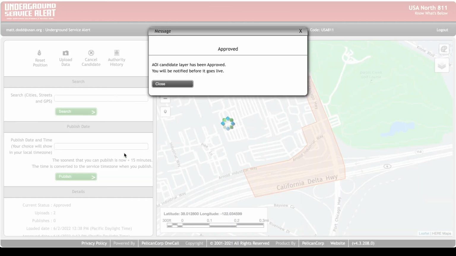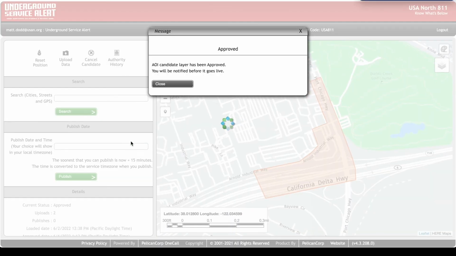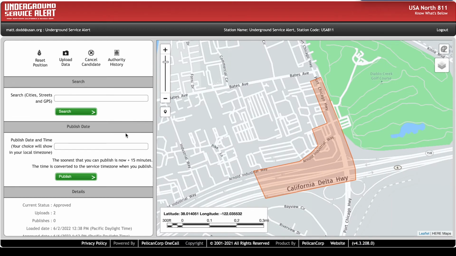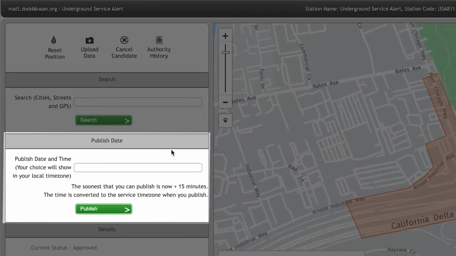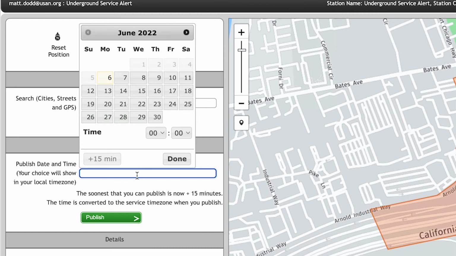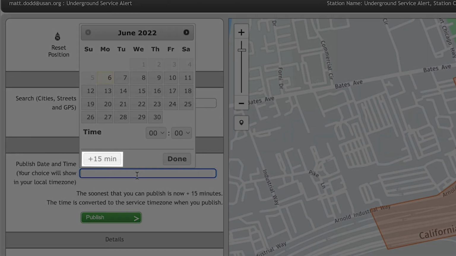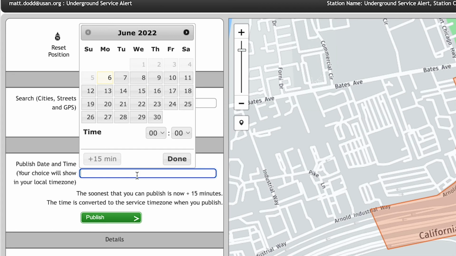After you have approved your candidate layer, the layer on the map will change to the color orange. This communicates that the layer is approved but not yet published for use in the system. In the Publish Date window, you'll need to select the date and time that you want the AOI to go live. The earliest you can publish the AOI is in the next 15 minutes. You can click the plus 15-minute button or select a future date and time on the calendar.